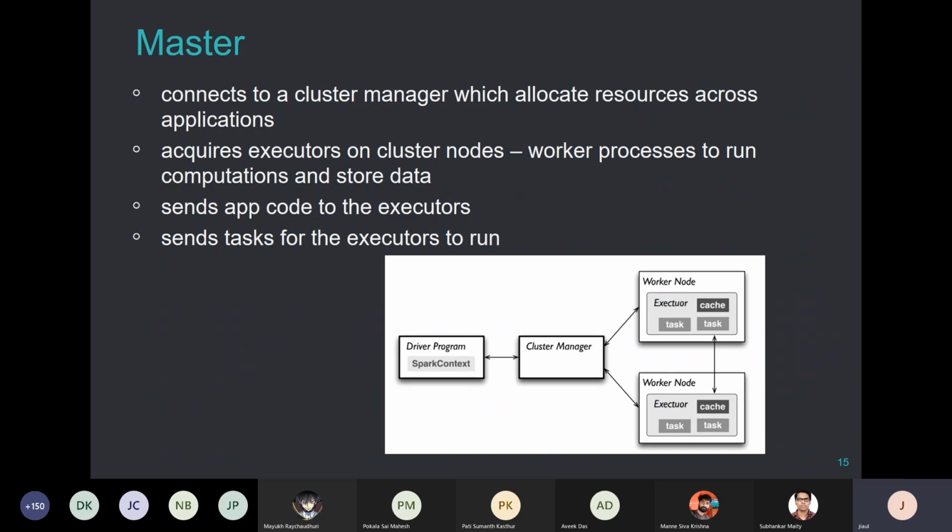So the important thing to remember is that Spark context will kick off everything for you, and that is why it is called the driver program. So it is driving all your computation.